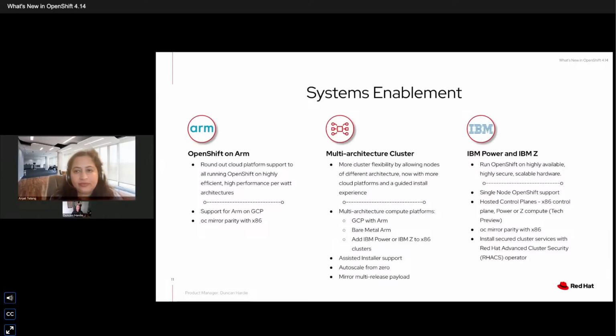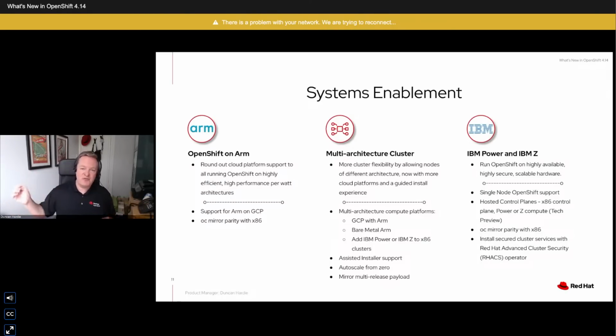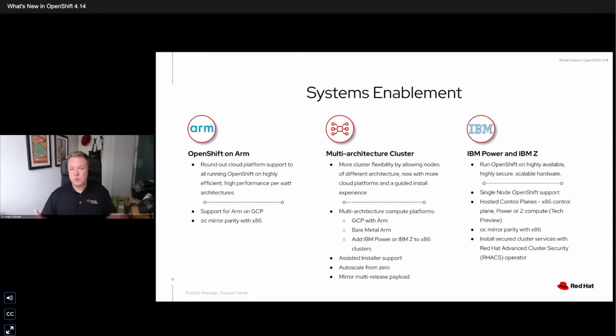Thanks, Anjali. Loads going on on the systems enablement side. The big ticket item for us on the ARM side of things is support for Google Cloud Platform now. And note that's for both homogeneous clusters, so all ARM, or the heterogeneous clusters with multi-arch compute. So if you want to add ARM nodes in as a day 2 operation, you can do that on Google Cloud Platform as well now. That's a tick for all the major cloud providers that have ARM support, so you can choose where you want to run and where best suits your environment.